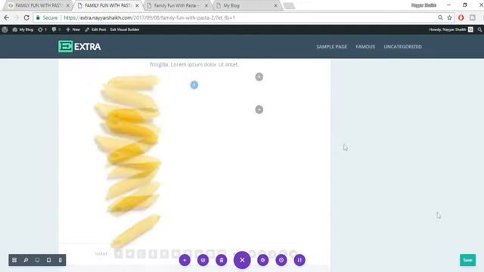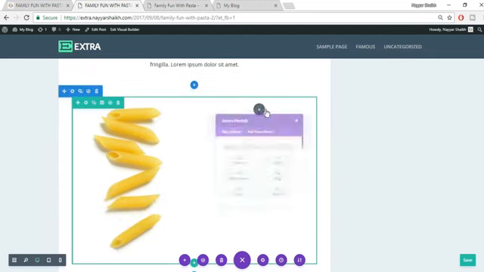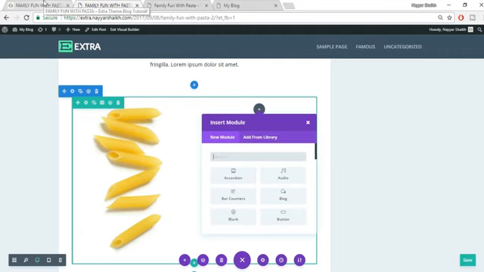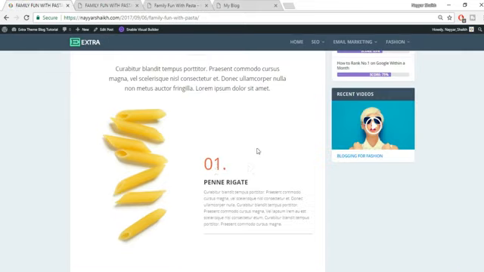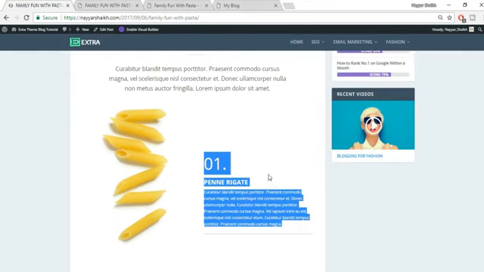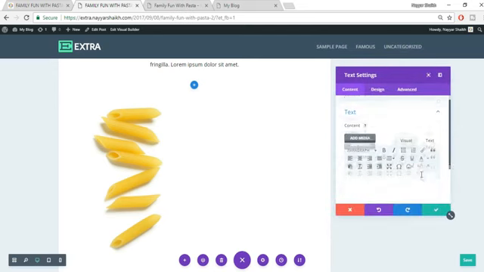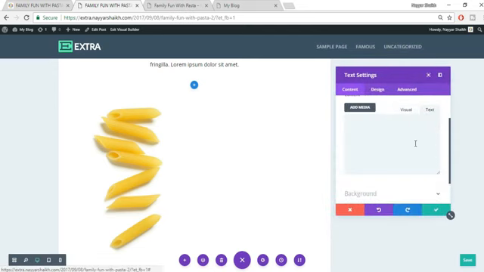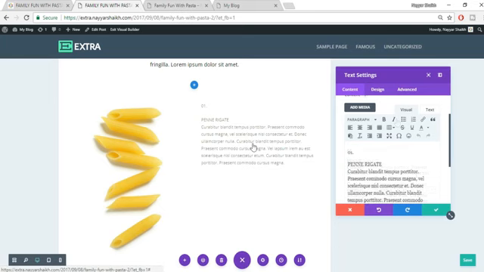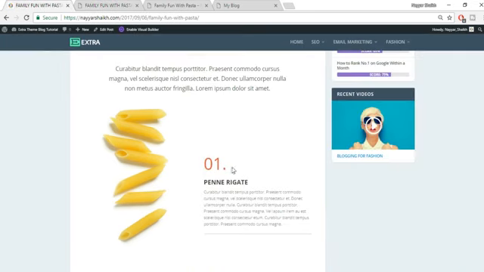Click on save changes. Now click on this add new module button, this plus button, and select text from here. Now let's copy this text, and let me show you how to put all this color and so on. Now just paste it over here. Fine, so you have this thing over here. Now as you can see, this font is quite big.